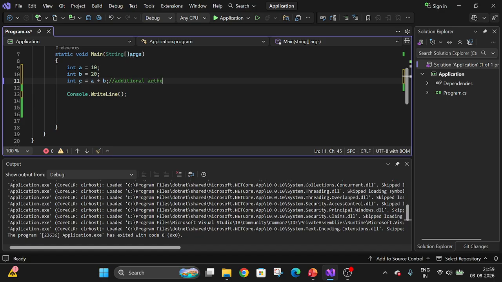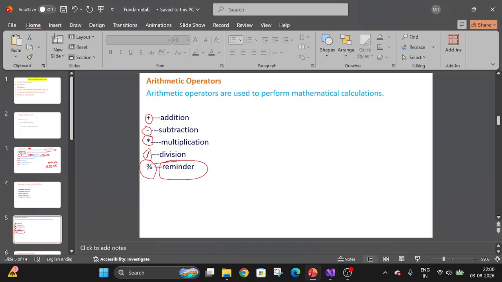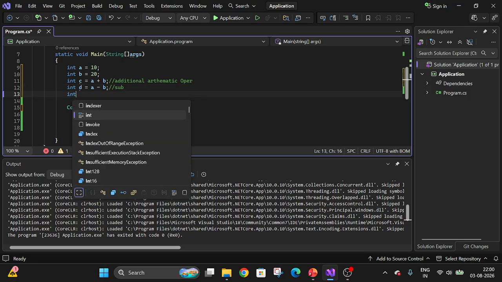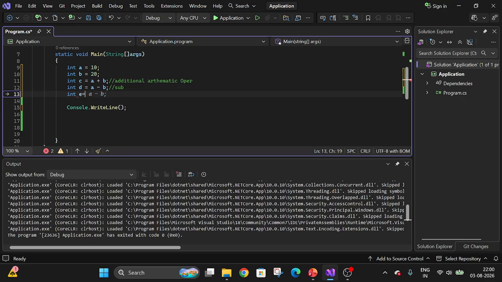This is the addition arithmetic operator. For addition purposes we use this for adding. Then for subtraction, d equal to a minus b. Right, this is for subtraction, and then e equal to whatever we can discuss.